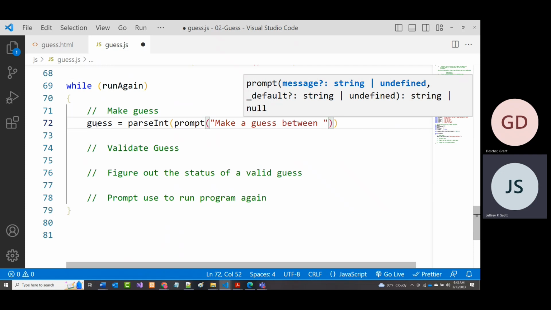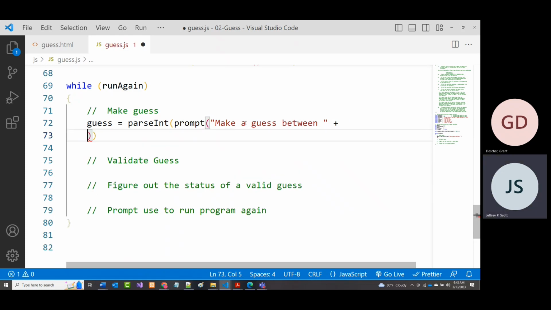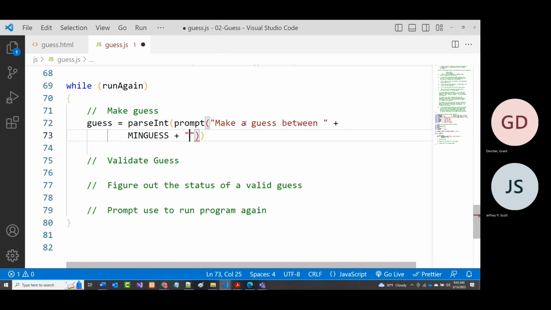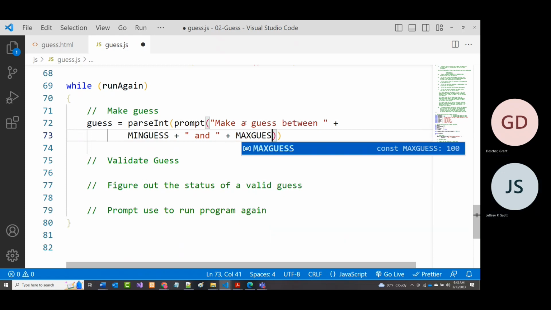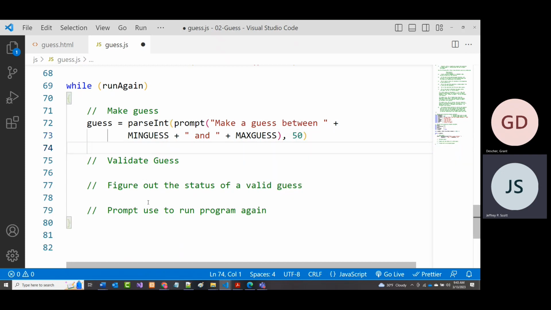We'll make this look a little nicer. This again, plus, and we'll put in here min guess and max guess. And we can default a number in there, so I'll put in 50. It's not a bad number to start with. It's right in the middle.